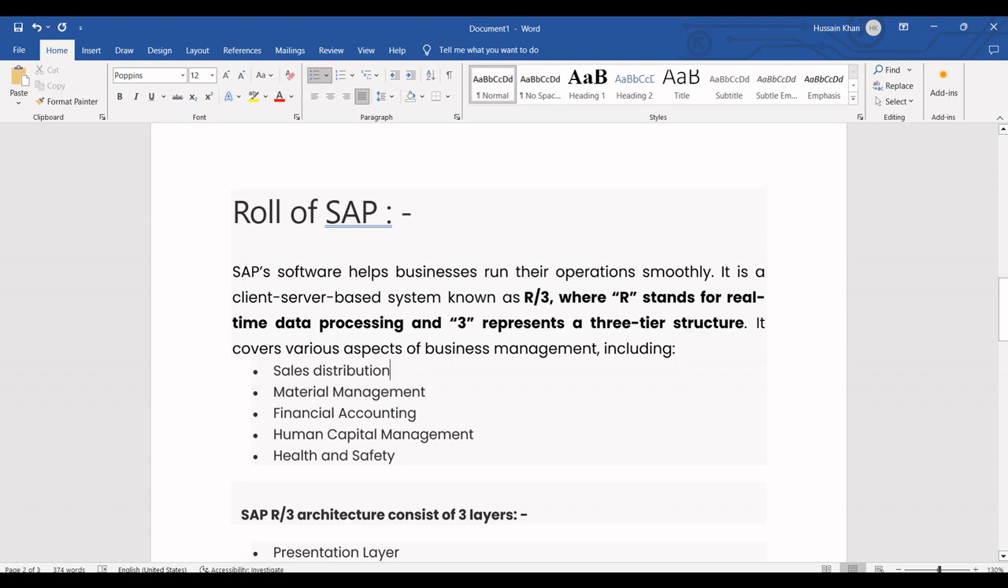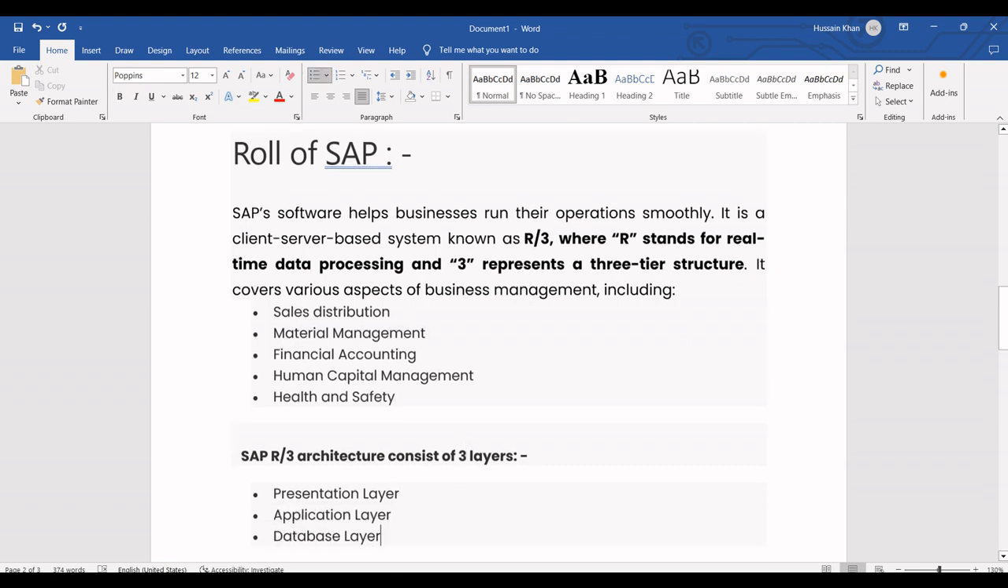SAP software helps businesses run their operations smoothly. It helps in real-time data processing. It is based on three-tier architecture. Okay, so what is a three-tier architecture? Three-tier architecture consists of three layers: one is the presentation layer, the application layer, and the database layer.